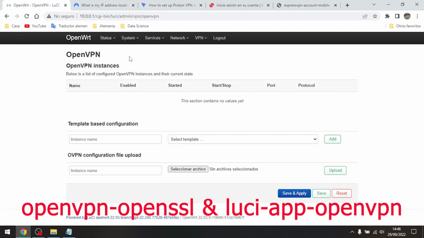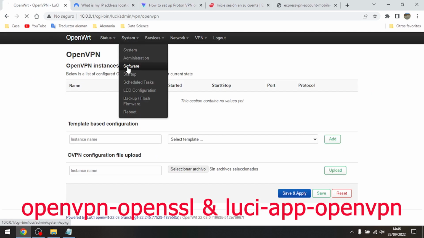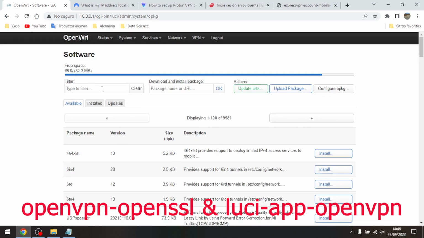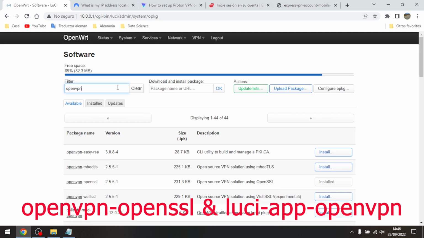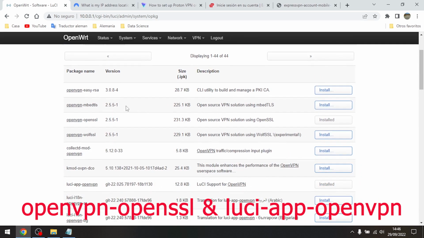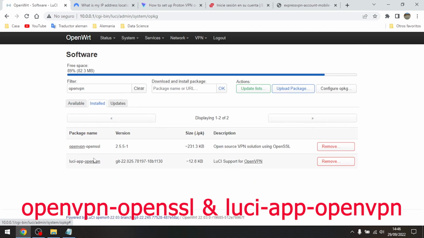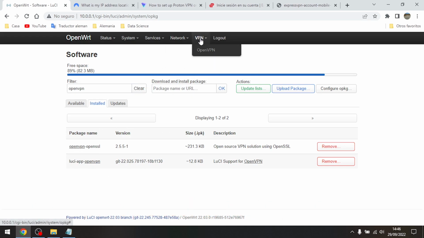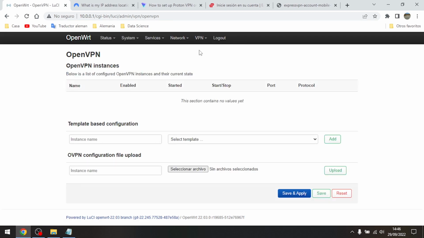In order to do that, we go to System, Software, and in there, initially, we need to update the lists, and then in Filter, we put the word OpenVPN. There we will see several packages, and we need to install OpenVPN, OpenSSL, and luci-app-openvpn. In my case, I have already installed them. You can see that they are available. Then you reboot your system, and after rebooting, you will see that you have the VPN section, and within it, the OpenVPN.